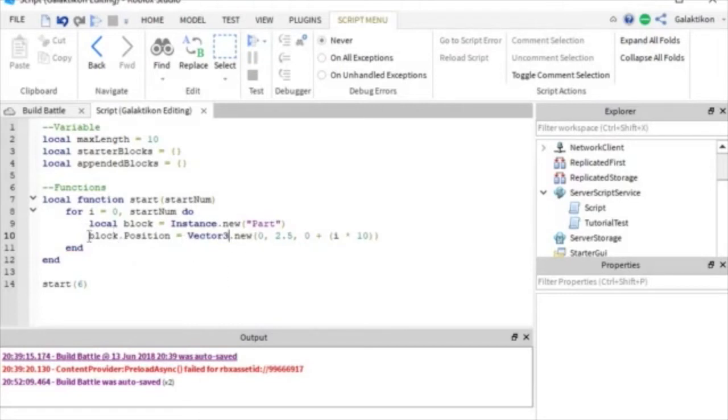Okay, this right here says the block's position. I didn't put local in front of it because it's using this variable right here. So I'm calling the variable and changing its value position. This dot right here basically says that position is part of this block. After the equals, I'm changing it to Vector3.new 0, 2.5, and 0 plus I times 10.